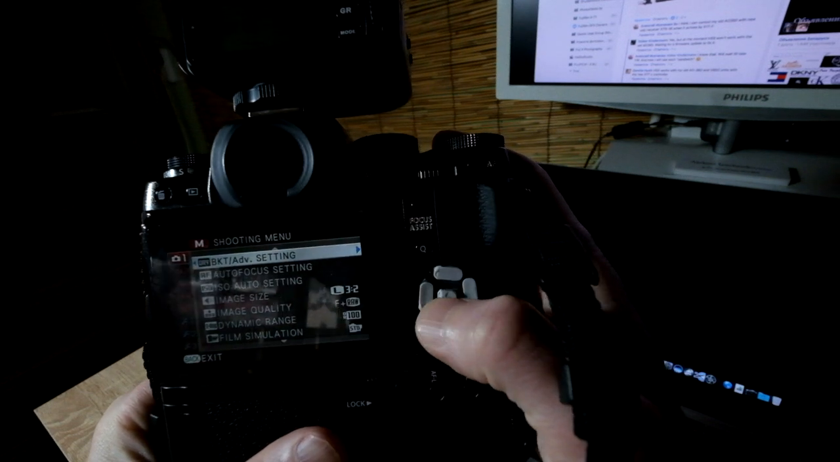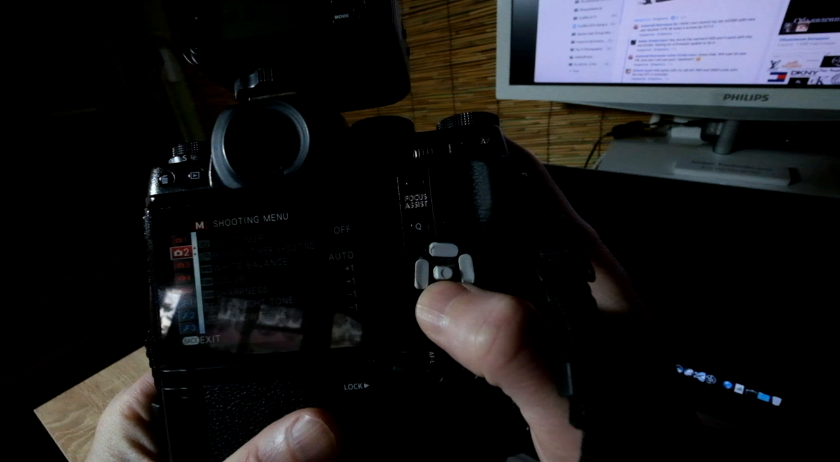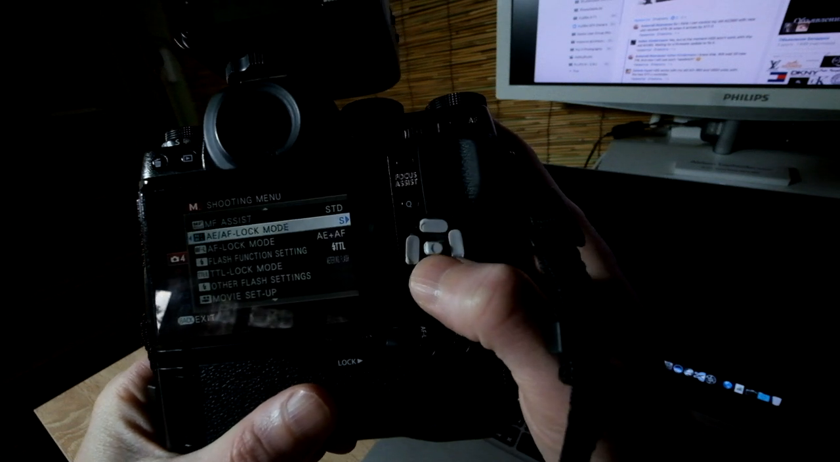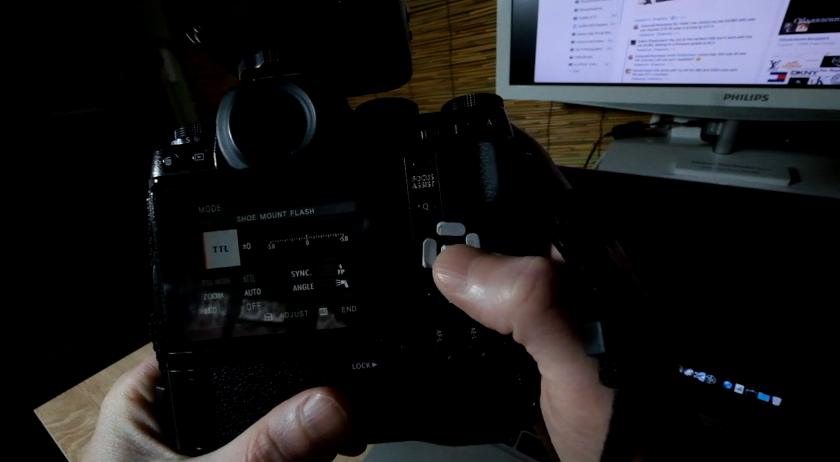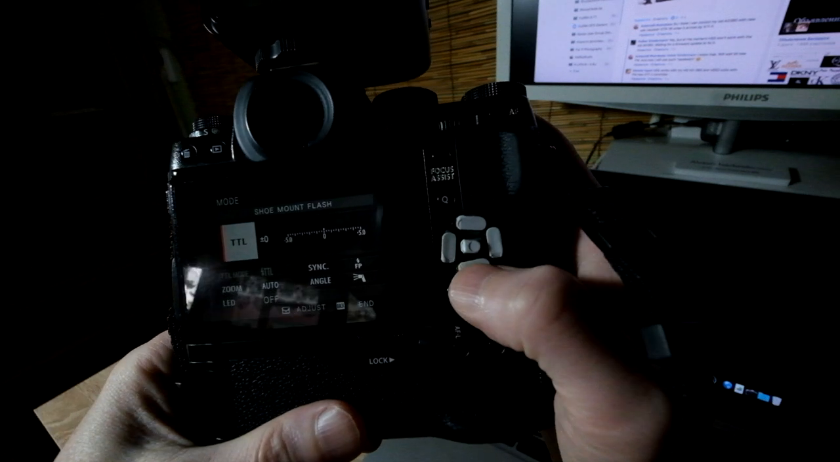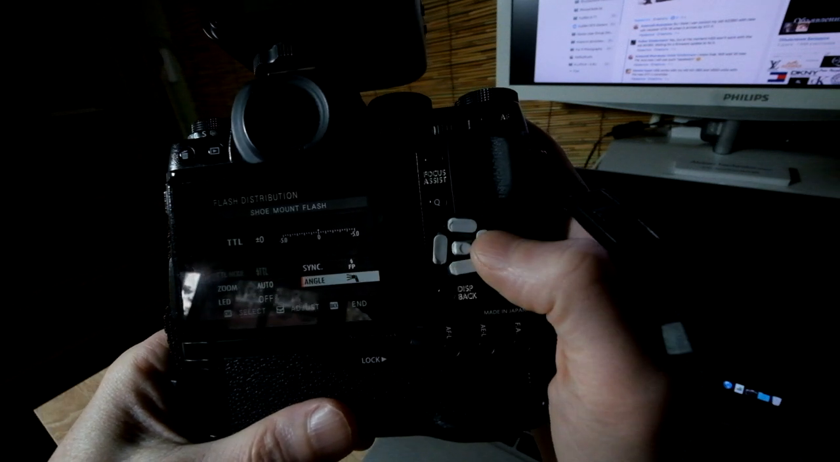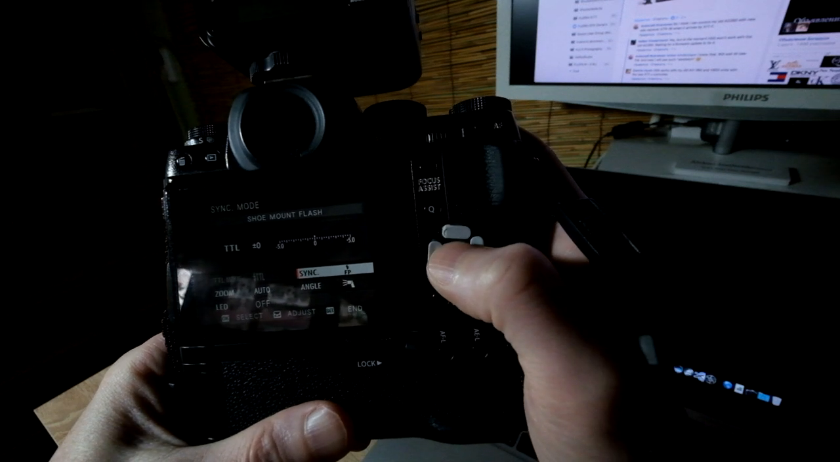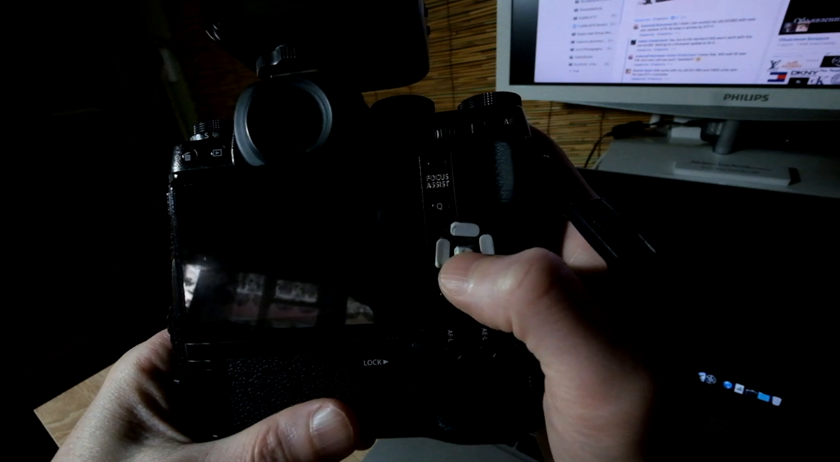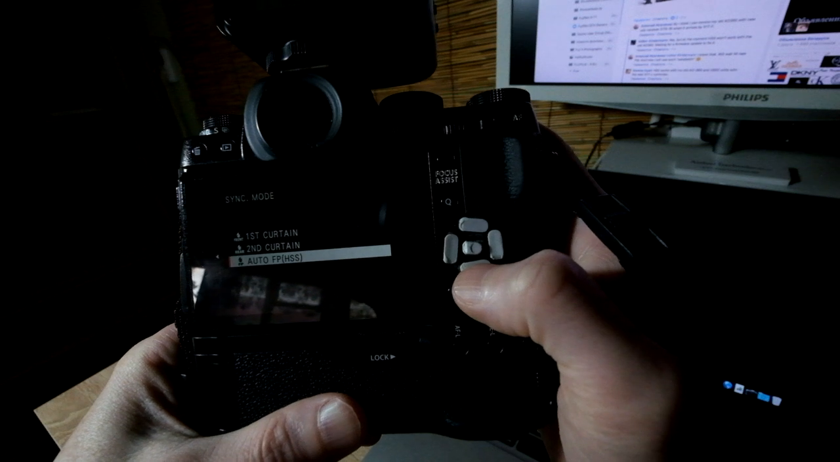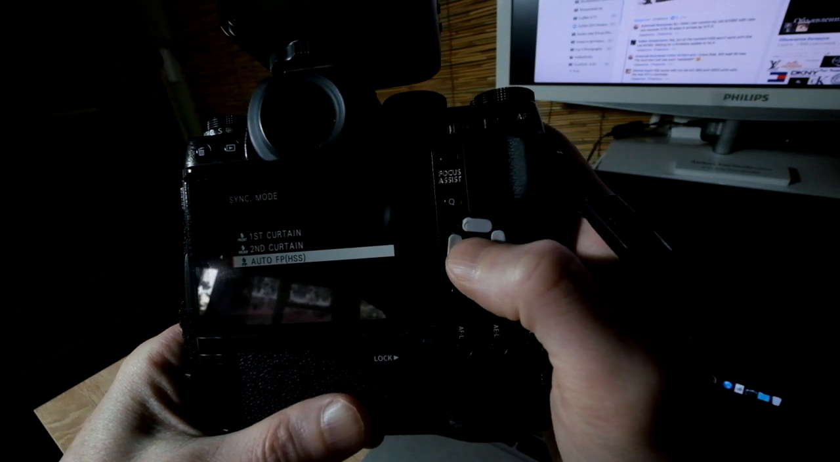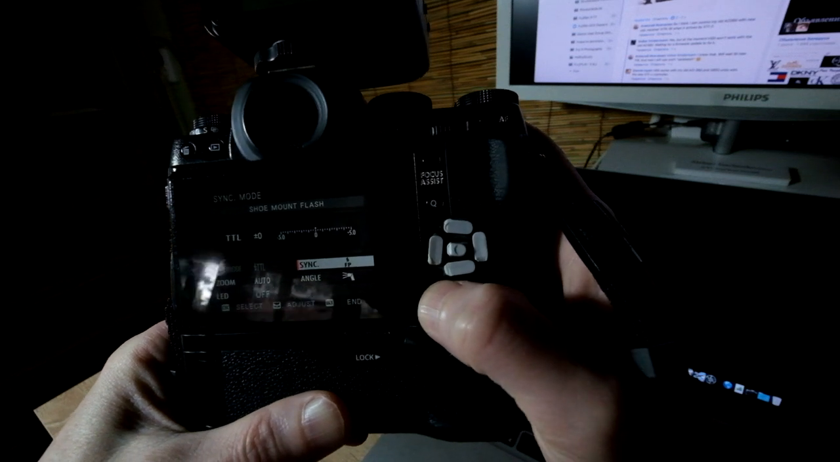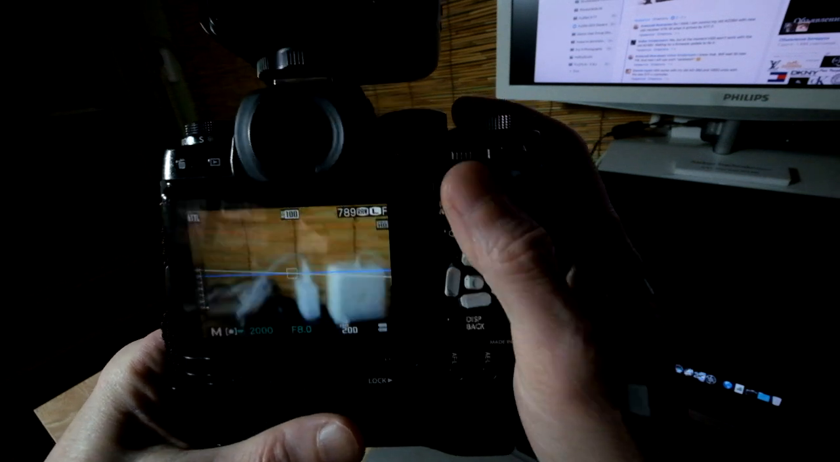Go to menu. Fourth step. Flash function settings. TTL. Sync. Auto FP, HSS, OK, back.